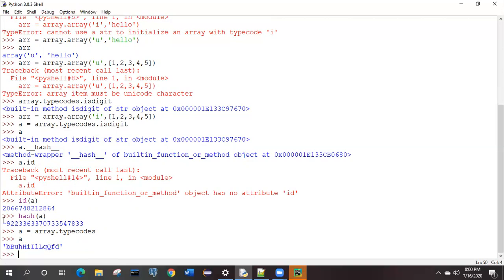So the output you are seeing by executing this is the total set of different type codes. Each and every character here is a different type code that we use, like I or U. These are the only available type codes, so totally 13 different type codes are available in the array. You need to explore what type code can be used where. Got it?